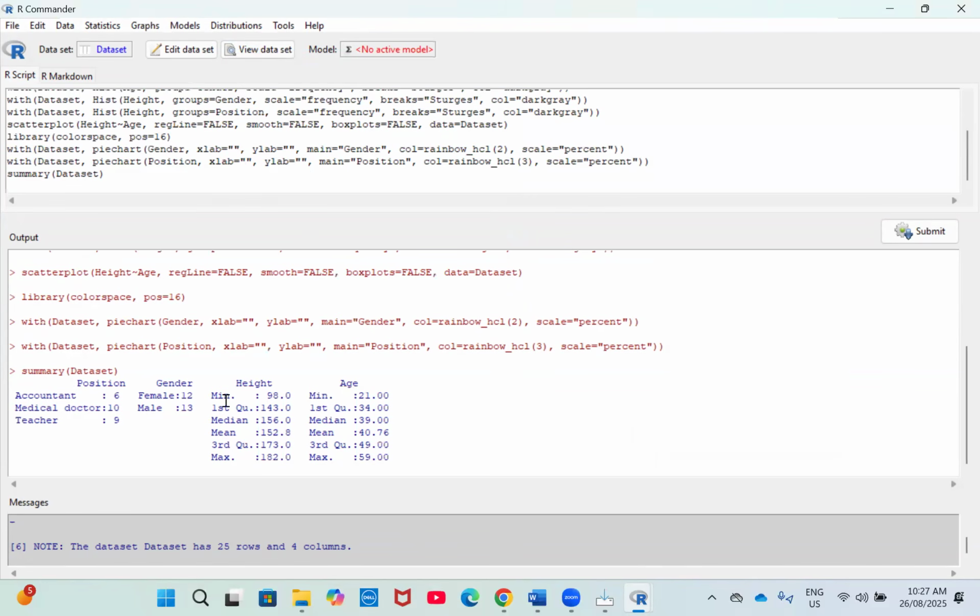So for example, with height, the minimum is 98, and then the maximum is 182. The same for age. You can see the median, you can see the mean, you can see the first and then the third quartiles. When it comes to gender, the number of females is shown here, the number of males is shown here, the number of accountants is shown here, medical doctors and teachers shown here. So the basic statistics about them, when you click on the active data set.